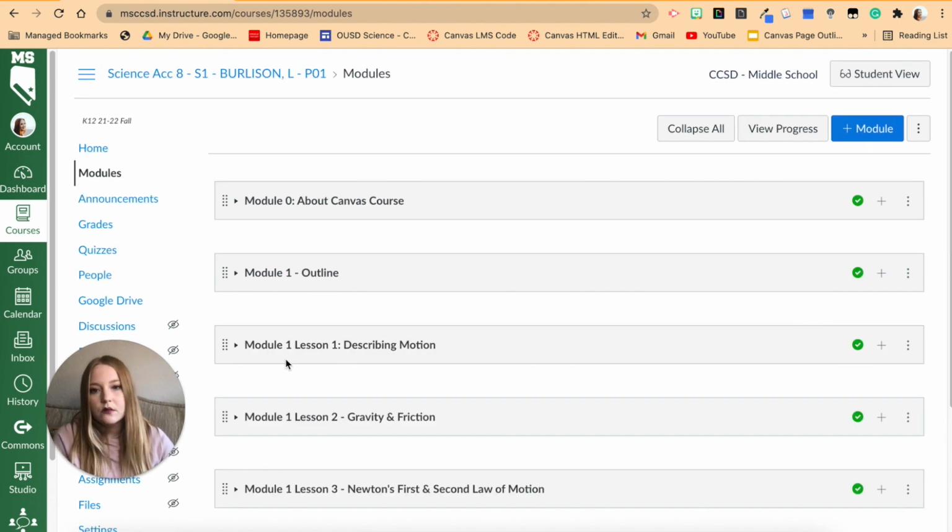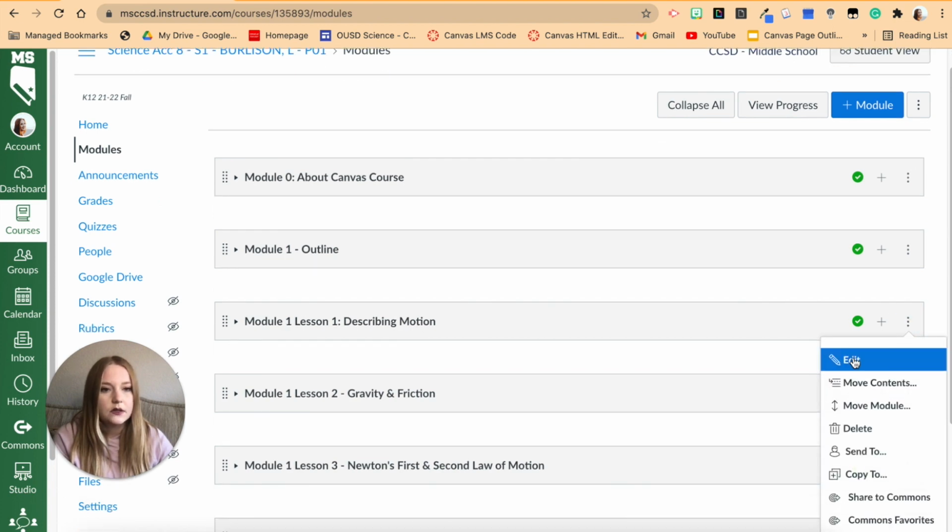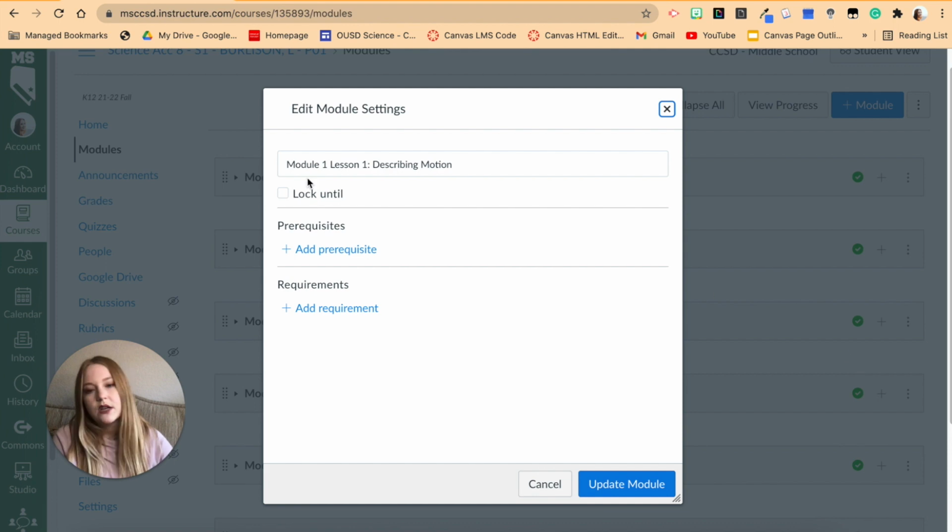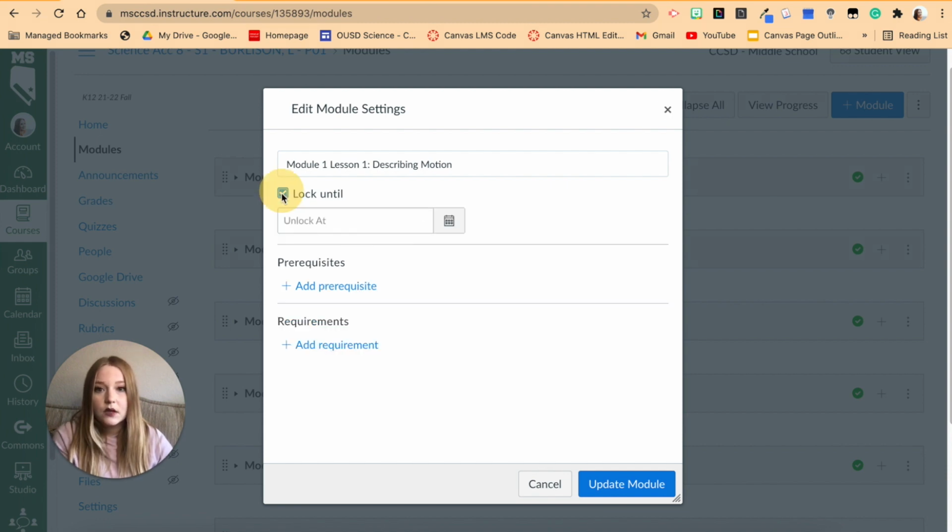Okay, let's go to this one, Describing Motion, and to add a prereq, we're going to click on the 3 dots. We are going to select Edit. It will then populate a new window, which again will have kind of the same format of when I added the blue plus button module. So I can change the name of the module if I want to. I can lock that module until a given date if I want to.